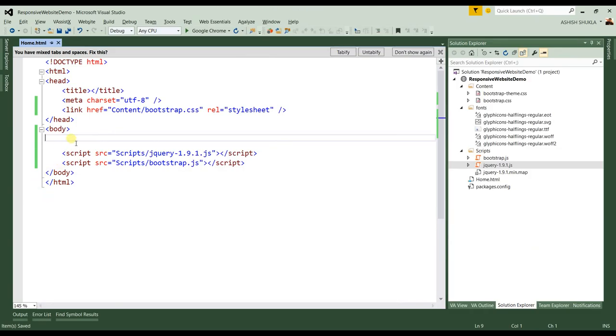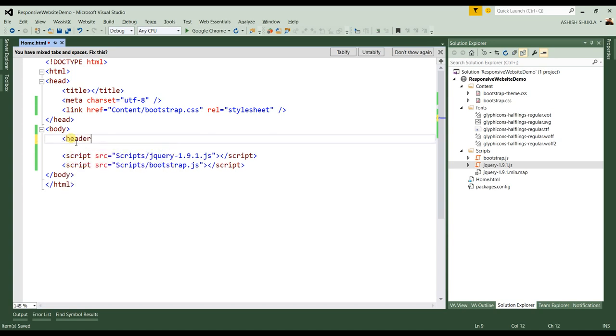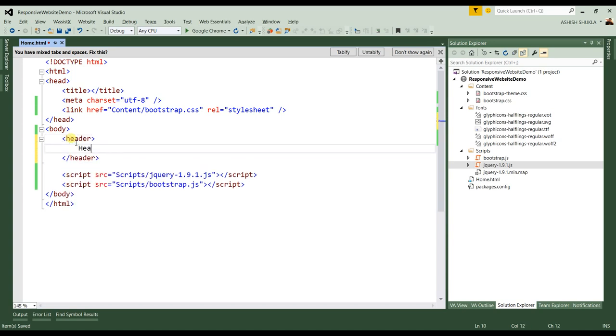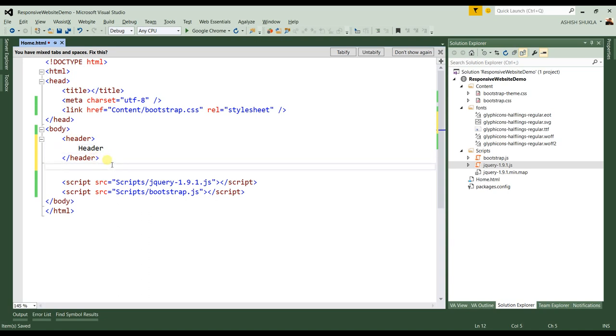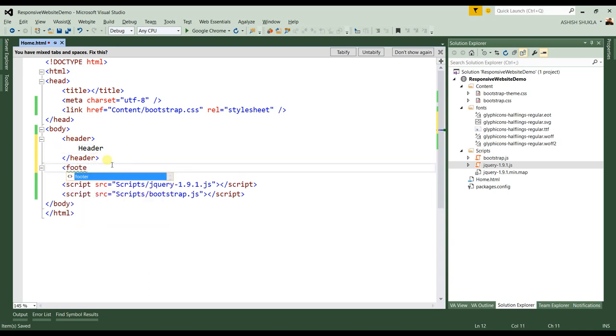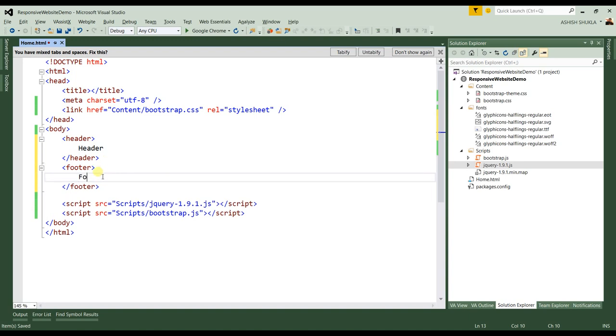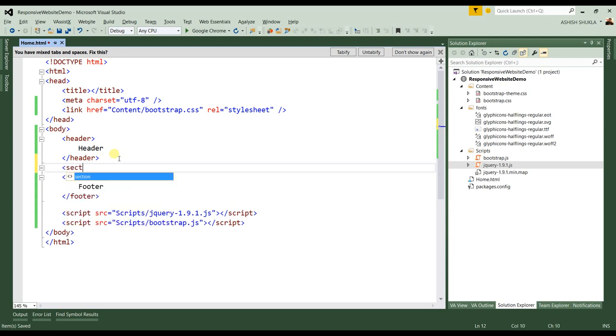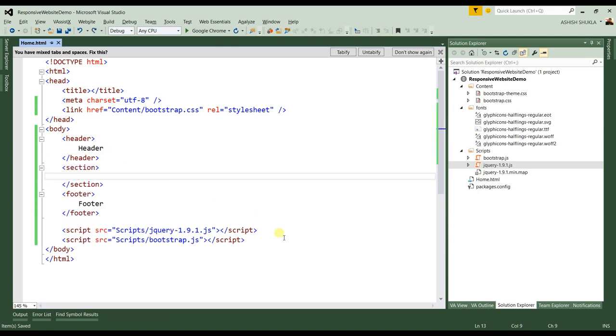So let's add header, footer, and section. Header, footer and section elements are new to HTML5. If you are not familiar with HTML5 elements, you can consider them as plain div elements. These elements are working as containers for us. We are going to place some content inside the header, section and footer elements.